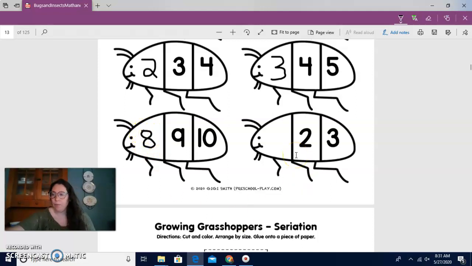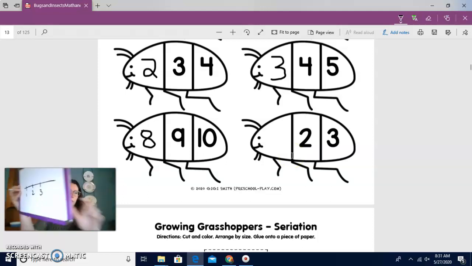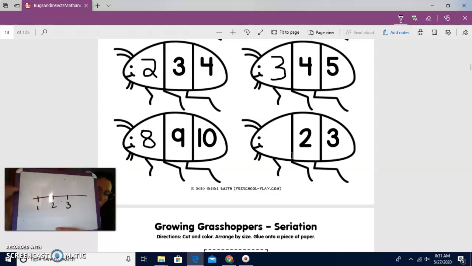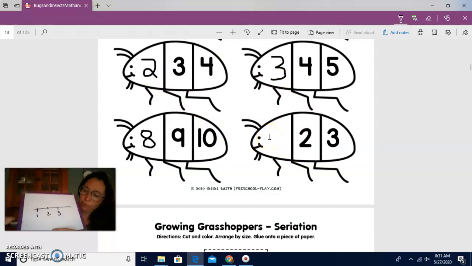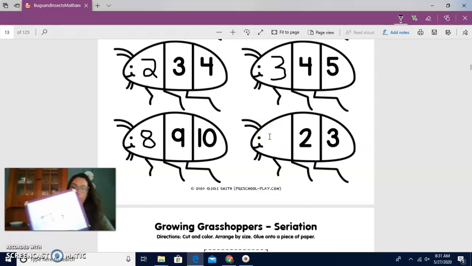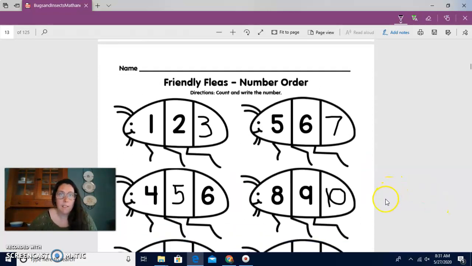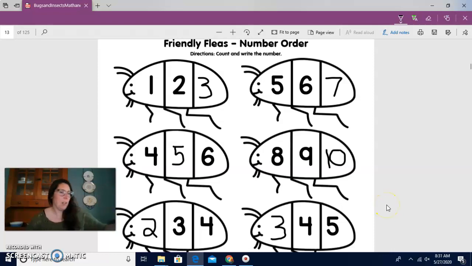Good. And then if we look here, let's try this. 1, 2. We look at a number line and count 1, 2, 3, right? So right here, what number are we going to put? Right, we're going to put number 1 there, right? Let's try that. Awesome job. So we just filled in the missing numbers for our friendly flea page. Nice job. Great work, you guys.